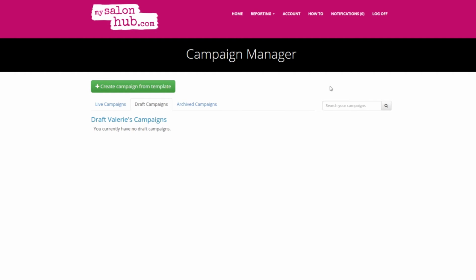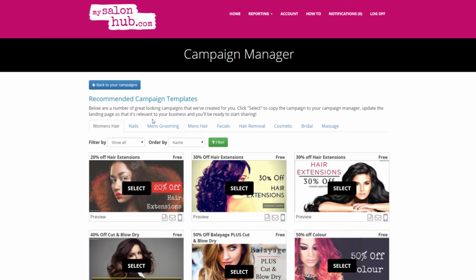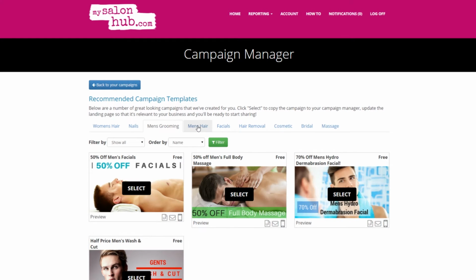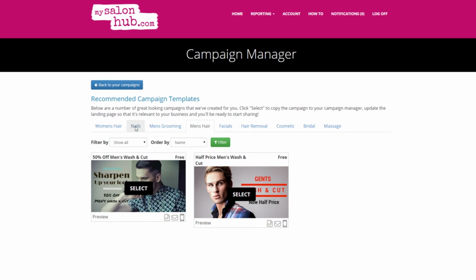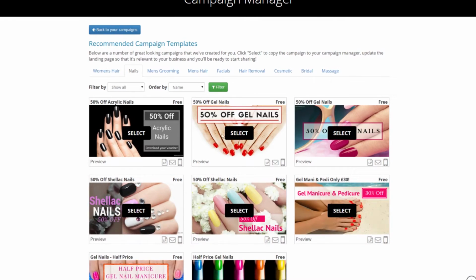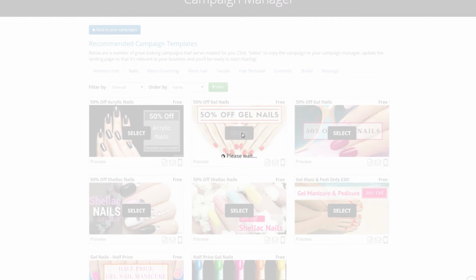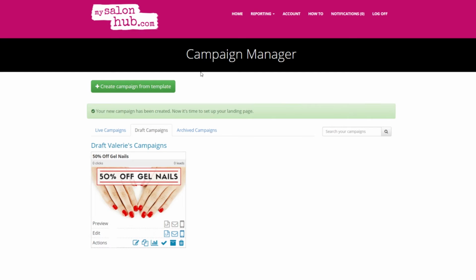That's the first step. So you're on the campaign manager and we want to create the first campaign. We're going to create a campaign from template by clicking this big green button here, and that'll take us through to the template library. Now in the template library, you'll find lots of templates for nails, men's grooming, men's hair. We're going to work on nails today. Choose a nails offer, so I clicked on nails. I quite like the look of this one. So in order to use this campaign, I'm going to press the select button. That's going to copy it into my draft campaigns in my campaign manager.